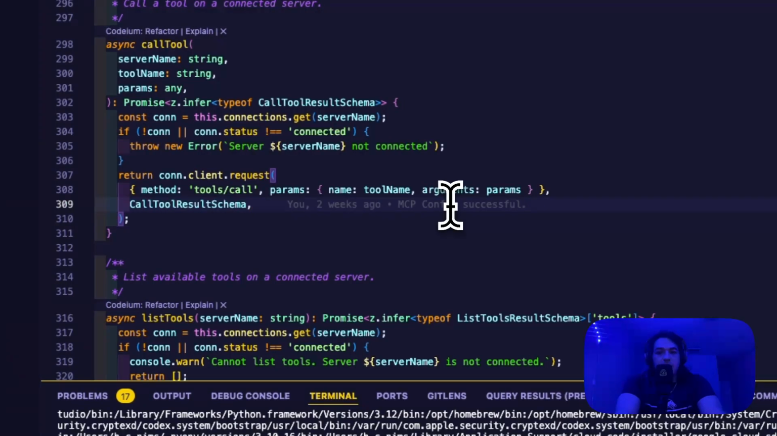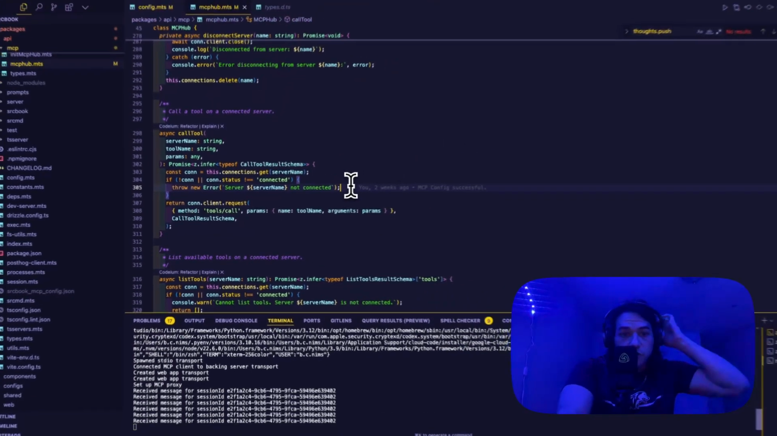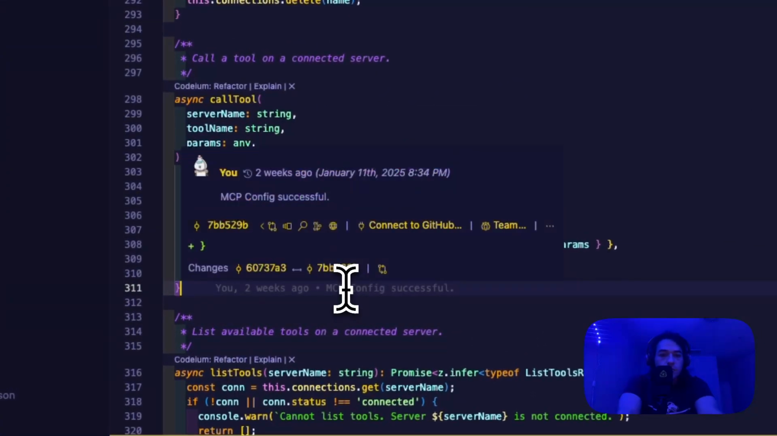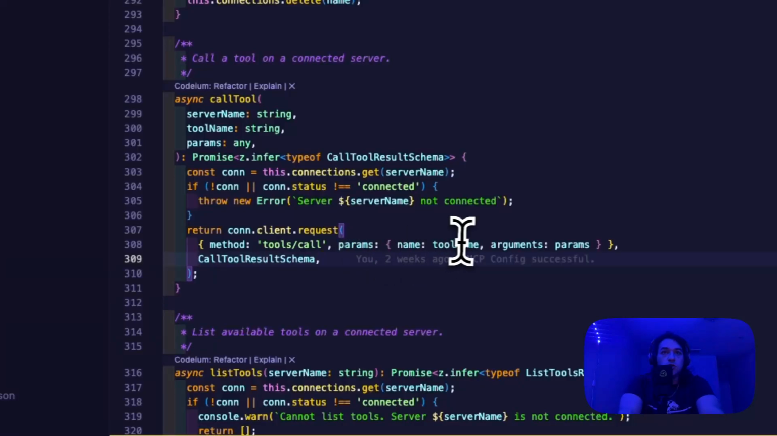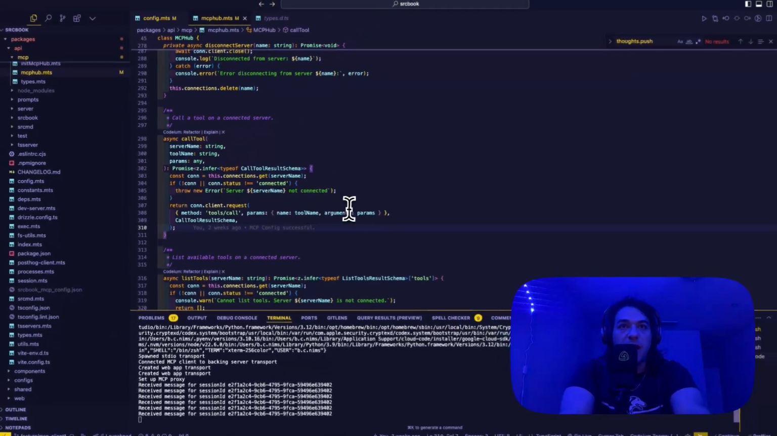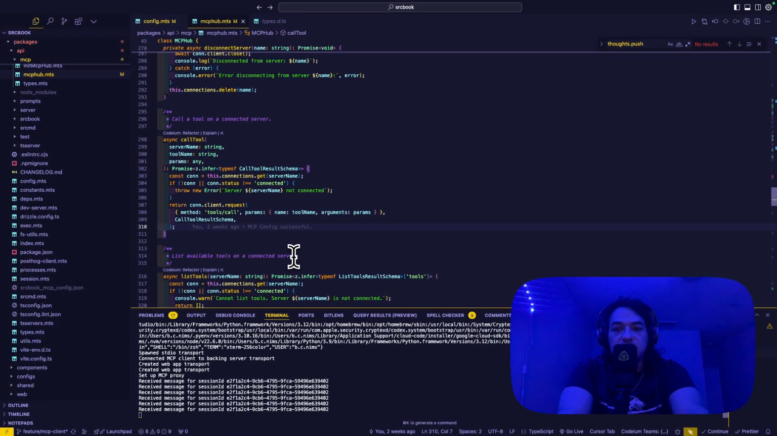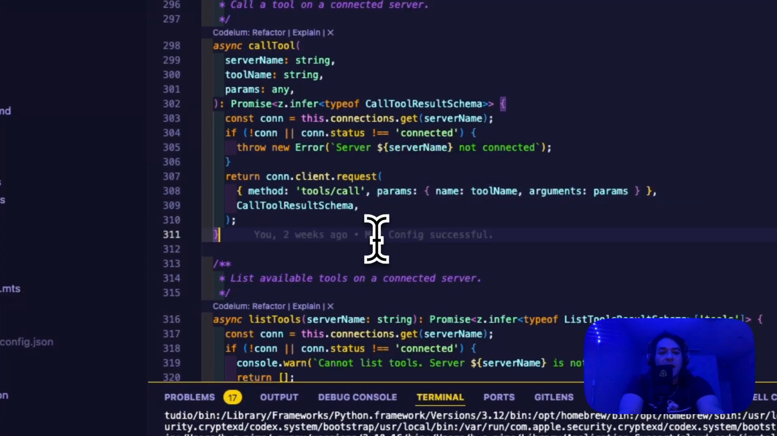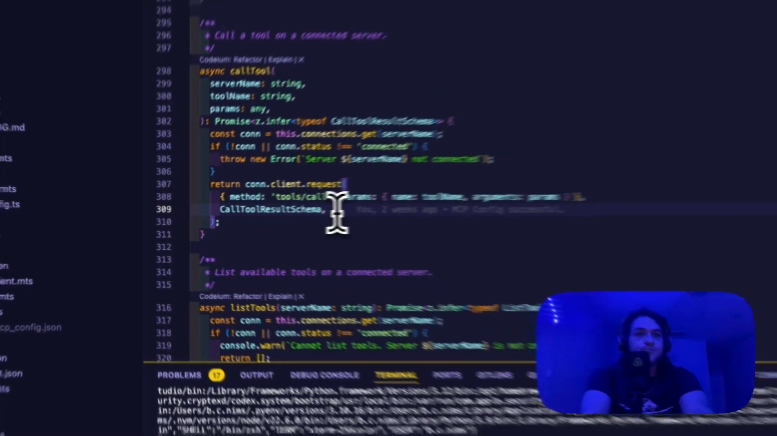So if that server name isn't recognized or it's not connected, we're going to throw an error. We'll return the results of a call to the tools.call endpoint, providing our tool name and our function scoped params arguments as the name and arguments values in the request. And then we're going to validate what we get back against that callTool result schema.